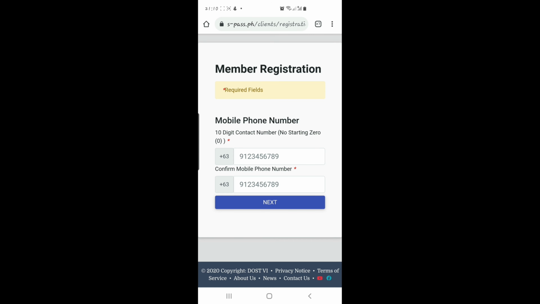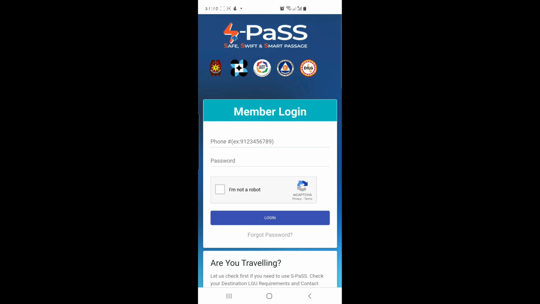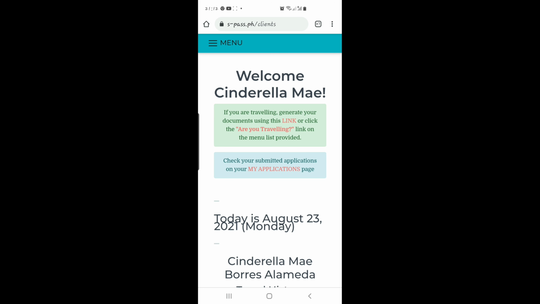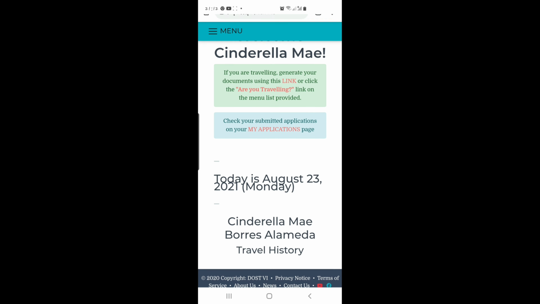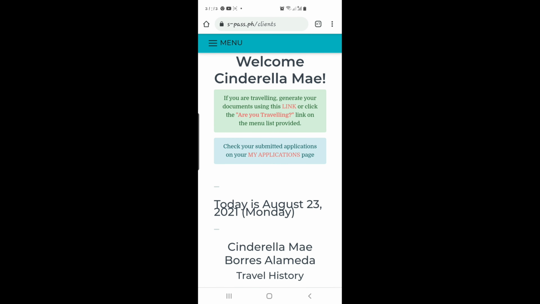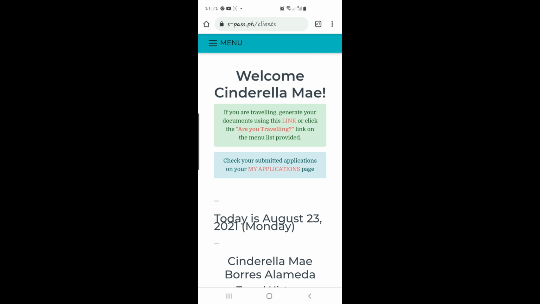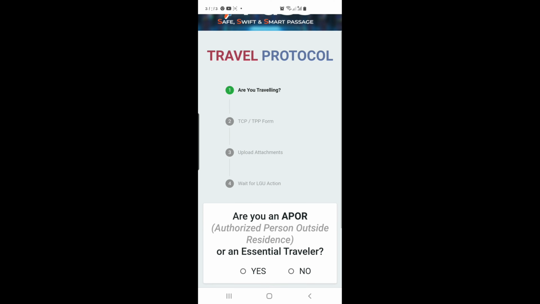And then after na na-register nyo, and alam nyo na mga requirements nyo, mag-login na po tayo dito. So mag-login lang po muna ako. Then, after na nag-login kayo, ito na yung lalabas. Sorry ha, mahina kasi yung wifi ko. So, anyway, ito yung kiklik natin. Are you traveling? Yan. So, yan yung ifa-follow natin step by step.